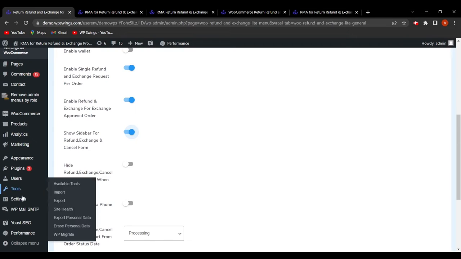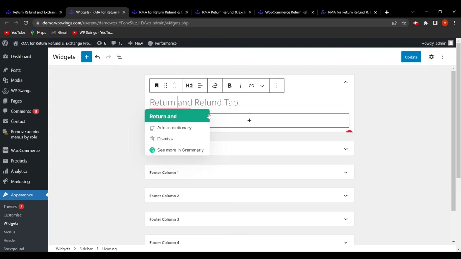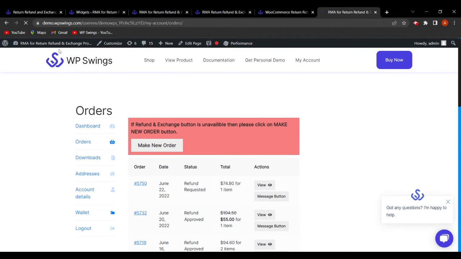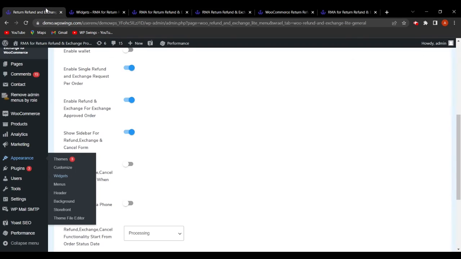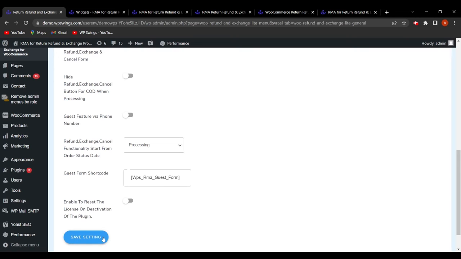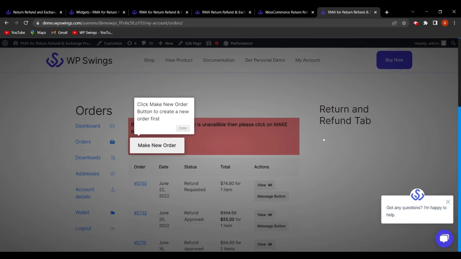So let's go to appearance and click on widgets. And here, as you can see, the sidebar, here you can type the heading. I have written return and refund tab. Let me click on update, and now let us move to this order section page, and here let me refresh this. As you can see, the return and refund tab is coming here, because from the backend we have enabled the functionality. Make sure you have clicked on save settings, because if you do not click on save settings and have only added it here, it will not show. As you can see, here it is coming.